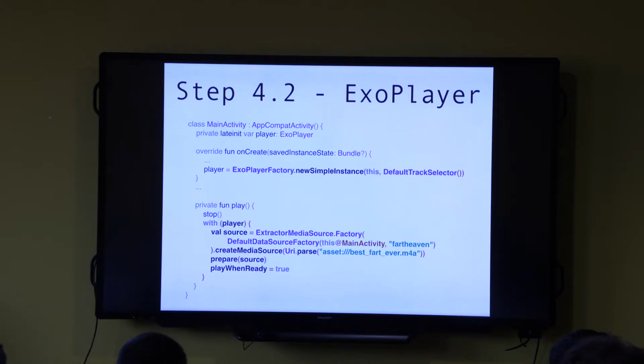Note that I had to move the wonderful sound to a different place. I put it in the asset folder this time. Created a media source for it. I call the prepare function with that media source, and then I just play when ready, and that's it. So same behavior. When I hit the play button, it will stop whatever it was doing and then start it over. So obviously you can do better than that, but that's basically the gist of it.